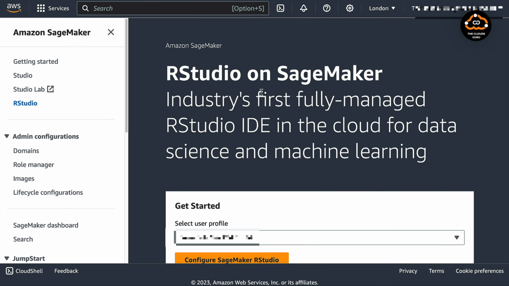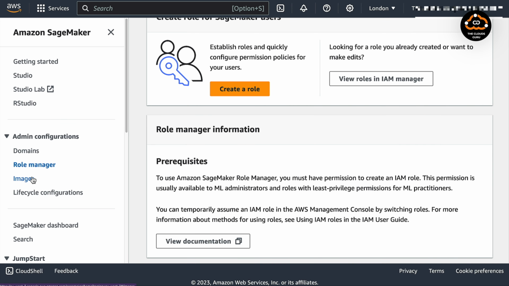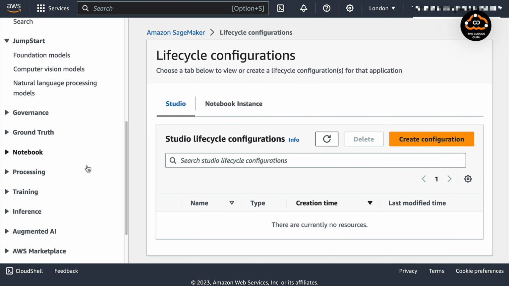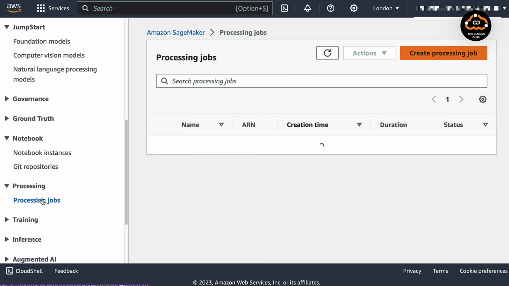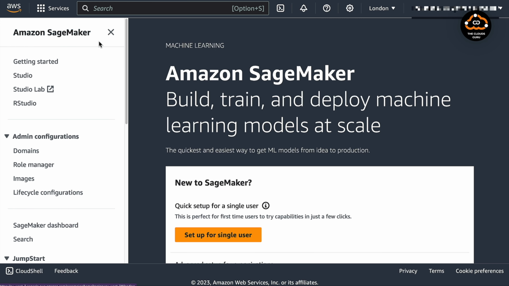Now moving on to admin configurations and click domains. We have one default domain at the moment, then we have Role Manager, Images section, and Lifecycle configurations, and many more subsections including notebook instances and Git repositories as well as processing jobs. And that's all for our short Amazon SageMaker user interface review.